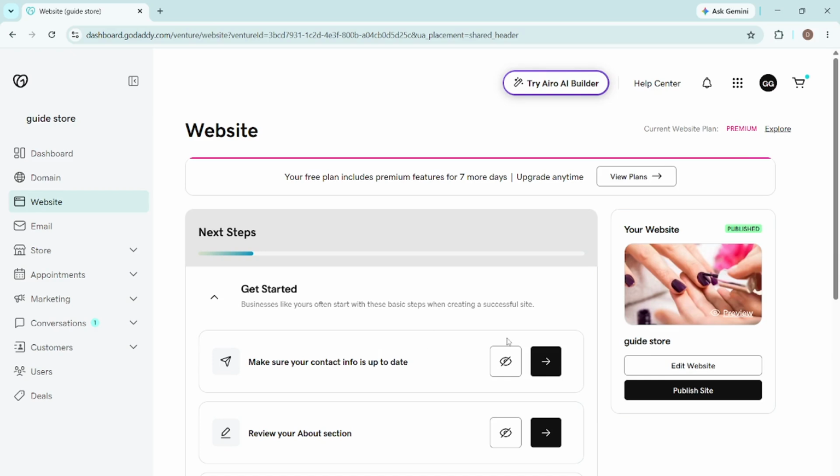In today's video, I am going to teach you how to add a store to a Godaddy website. If you already have a Godaddy site and you want to start selling products, you can add a store section directly inside your website editor. This lets customers browse items and place orders, all from your site.